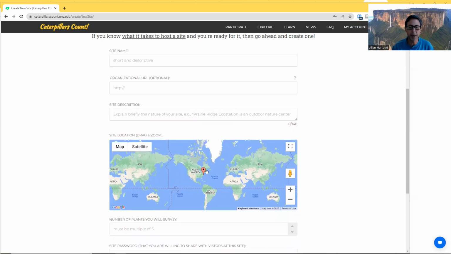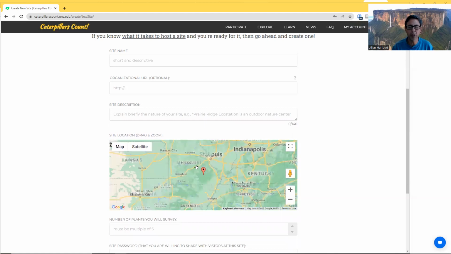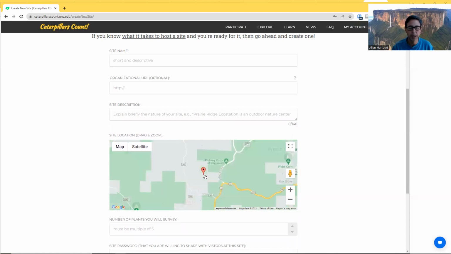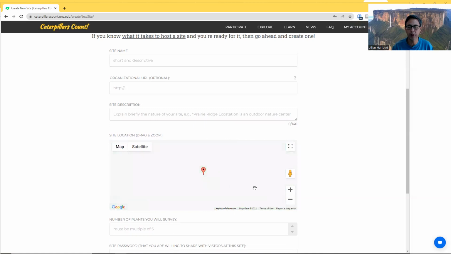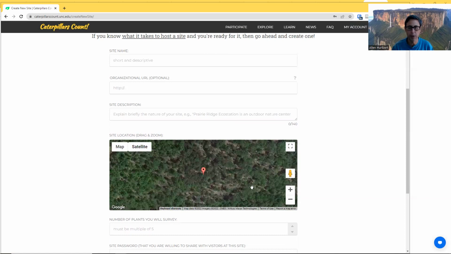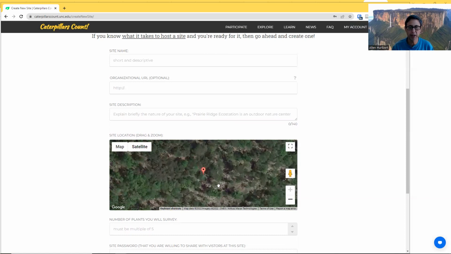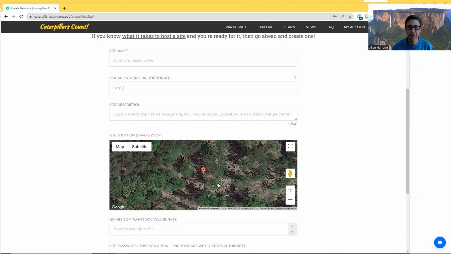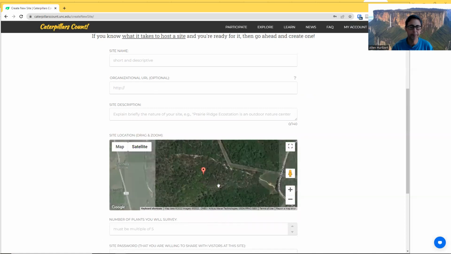You're then going to zoom in as far as possible to place that pin as accurately as possible. So here I've just zoomed way in. Of course, it might be easier to switch to satellite view. So again, place that pin as far zoomed in and as close as possible to be as accurate as possible for where that location is.